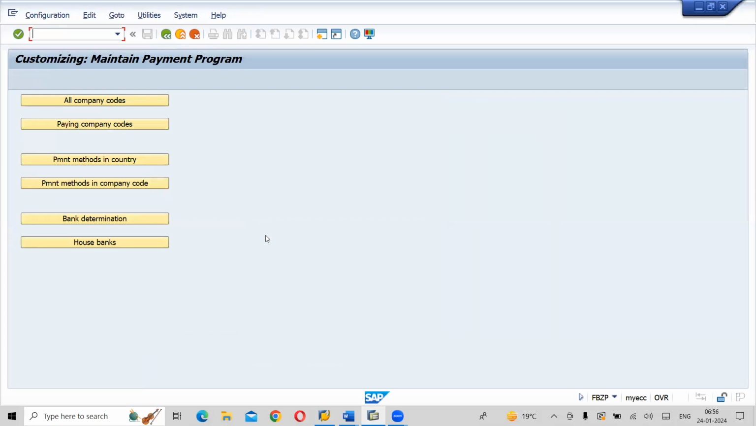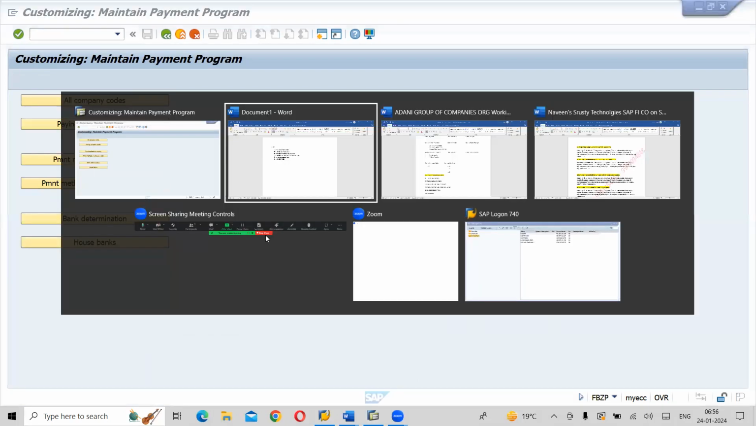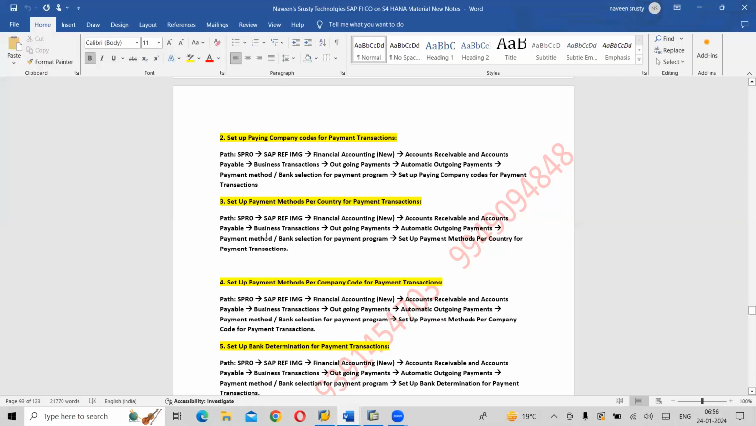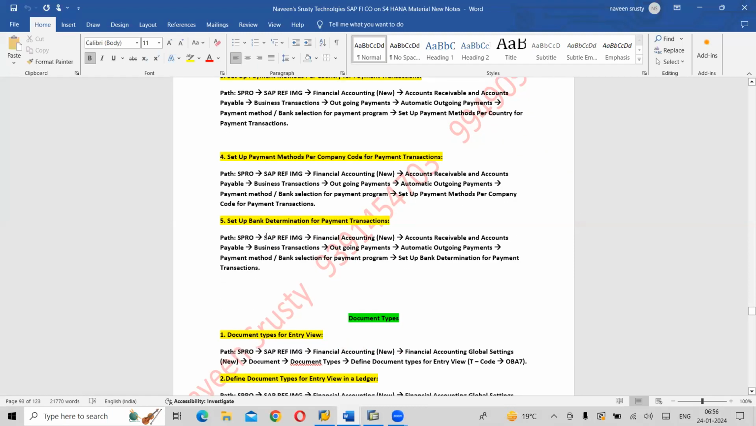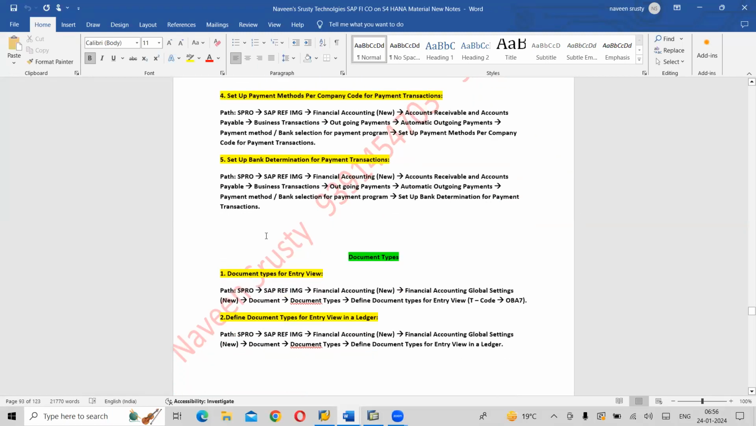Okay, next write down. So we have done the configuration. Next step, write down. Bank determination we have done. Put a heading as document types. We need to define payment document types. What are the payment document types we need to define? What is the document type? ZP and ZV. Write down. Put a heading as document types.